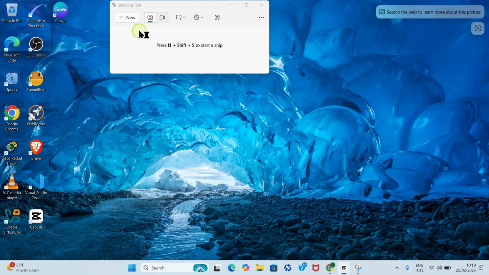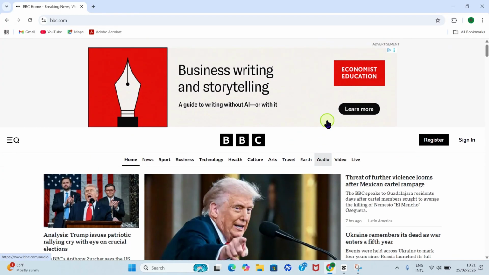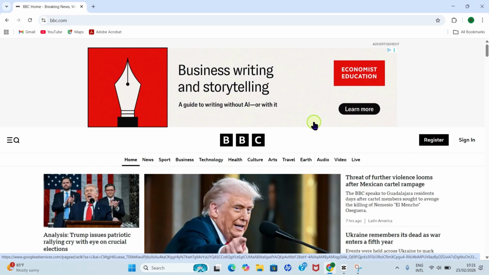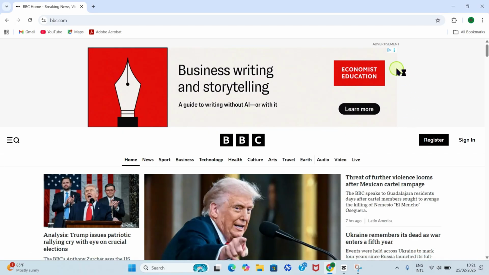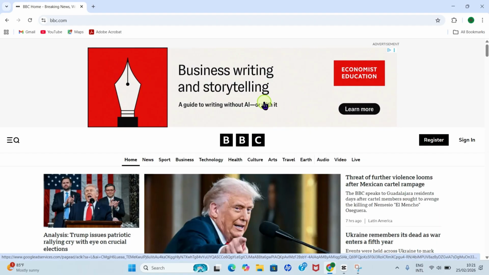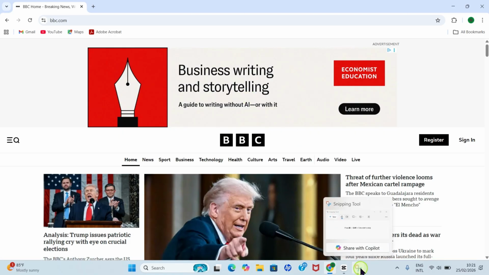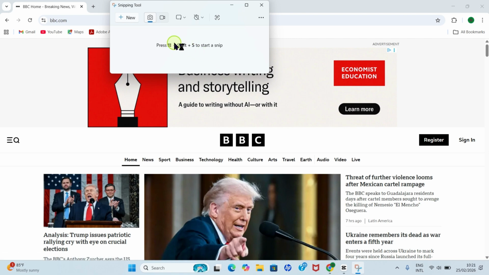I will get a web page and I will try taking a screenshot. Here I am on this web page. Let's say I want to take a screenshot of this advertising that's showing on this BBC web page. What I need to do is I can start the Snipping Tool afresh. Or if you don't want to start the Snipping Tool afresh, you have already opened it. So click on it for it to show up this way.